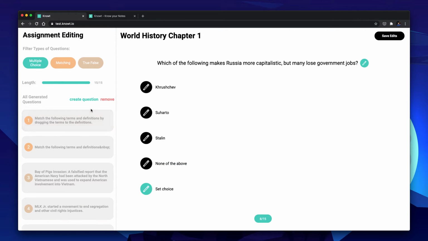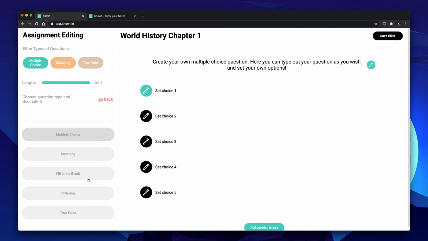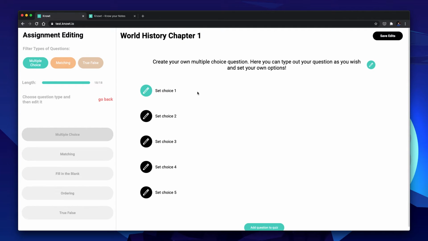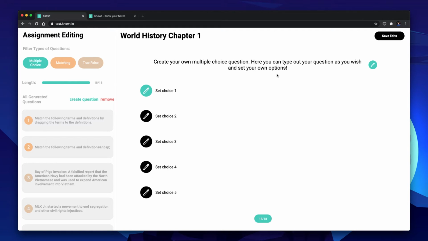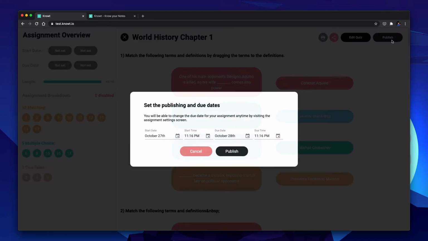And you can actually even create a question from scratch. So if you want to cover something that we haven't covered, you can create a question, and you can even choose between different question types. So multiple choice, matching, and you can edit and customize these to your own liking. We just give you a basic template for you to go in and start working, and that's all. So you can save your edits, and then you can actually go in and publish your assignment.